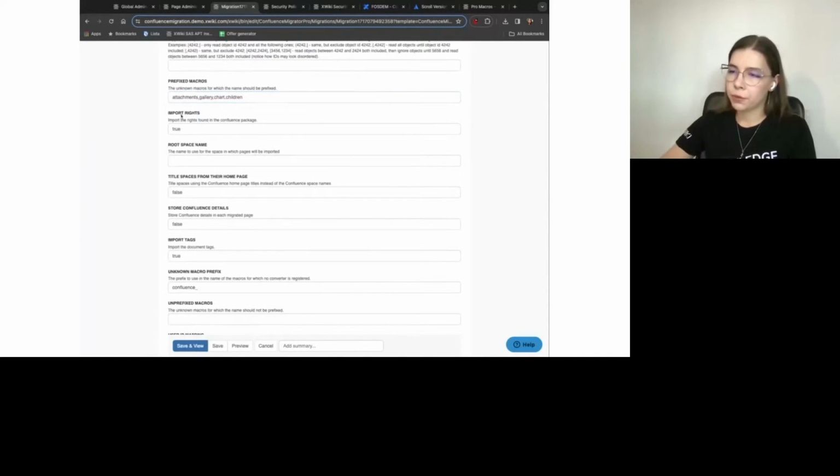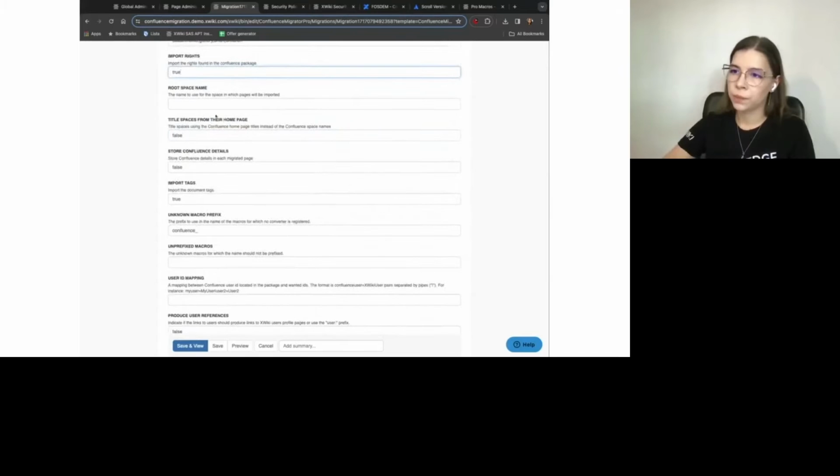Import rights allows you to decide if you want to import permissions or not. So as mentioned previously, we are able to import permissions set at global, space, and page level. If we set them to true, then permissions found in the package will be transferred to XWiki.